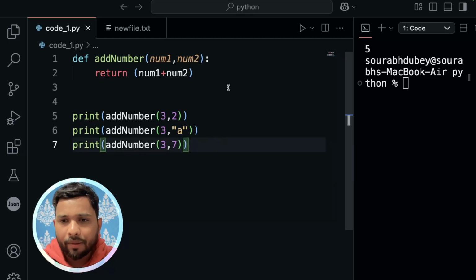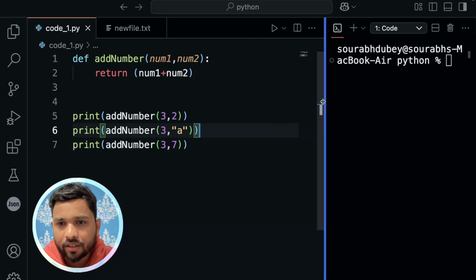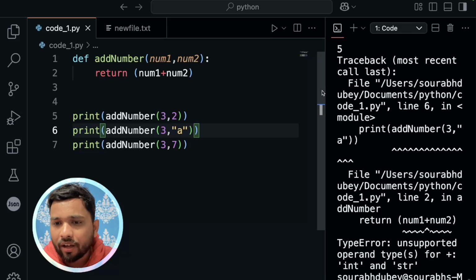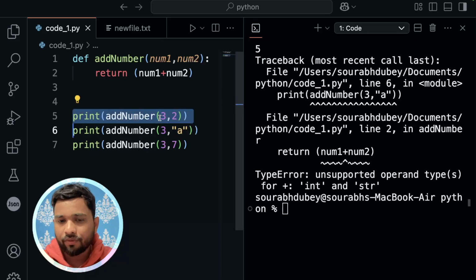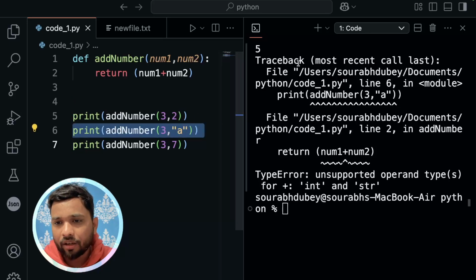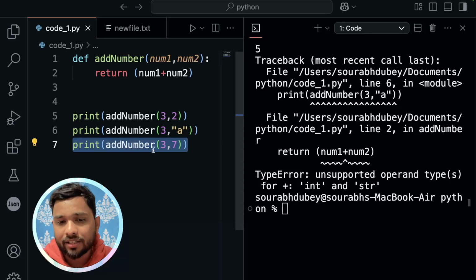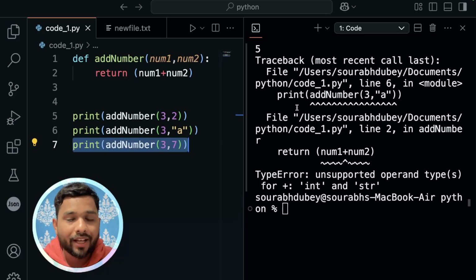Now let me run it. How will this work? You can see I got the 5, which means the first line ran successfully, but in the next line I got the error. And in the third line I didn't get any answer either. Whenever you write 1,000 lines of code and you get an error in the third line, or the 100th line, all of your remaining 900 lines of code will not run.